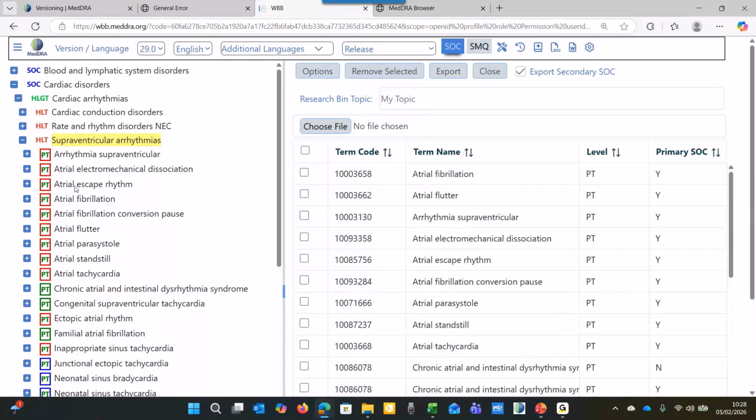So I can either choose individual PTs or I can choose the HLT, the HLGT. That's what I meant by we could use them to help us think about using the grouping terms, but just to help us identify the terms we want. But I'm going to build my basket at a PT level. It's like online shopping. That's the way I think of it. When you put something in your basket, then you check out.